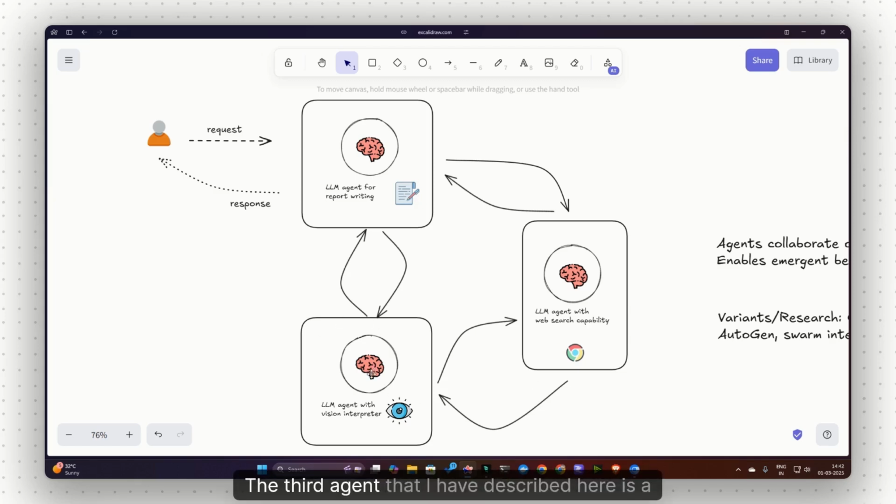The third agent that I have described here is a vision model, where it can interpret what's in the images that I'm getting from the report writing or from the research capability, and it can produce a text version of the images.